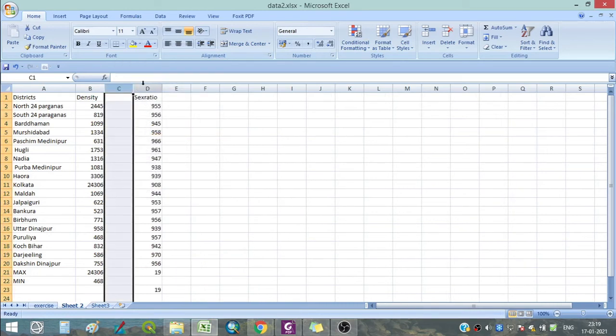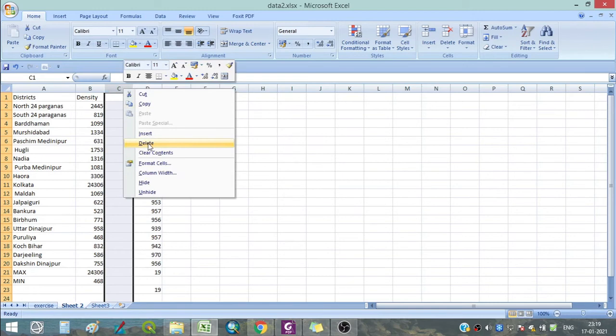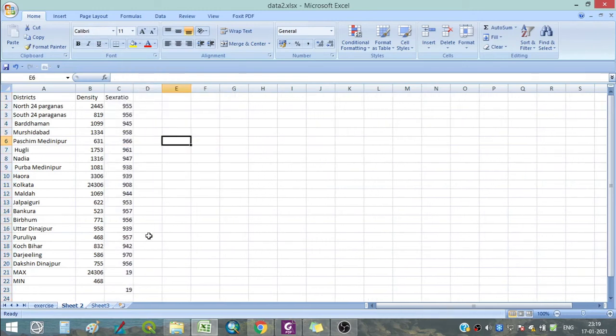So you have to always select that column before which you want to insert. Okay. So like this we will get the data, those columns.